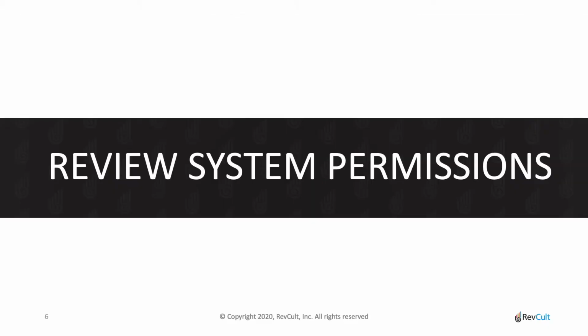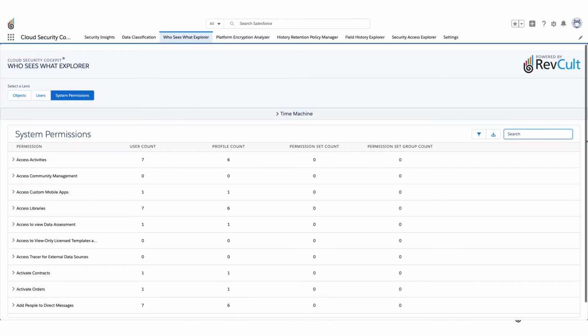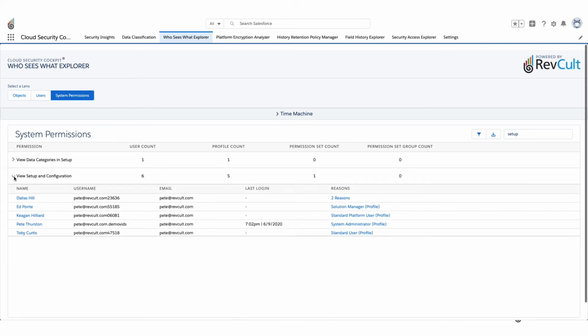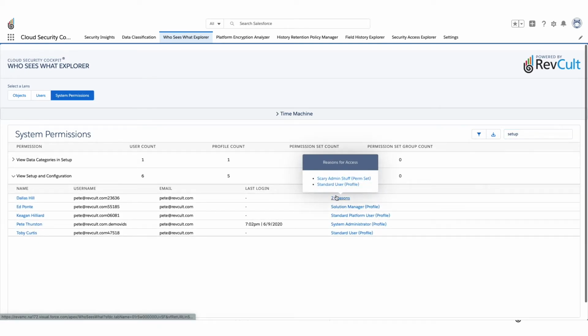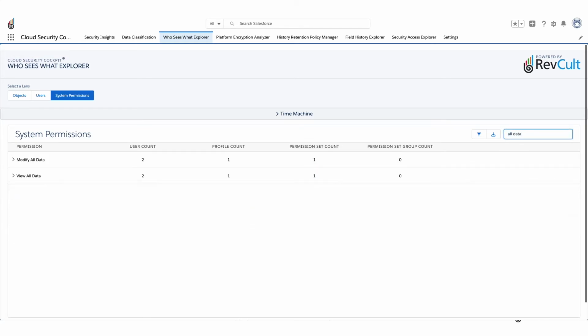Next up, let's take a look at some key system permissions in our org and make sure that only the right folks have elevated permissions. Let's review our users with access to set up and configure the system, along with our super users who have access to view or modify all of the data in the system.